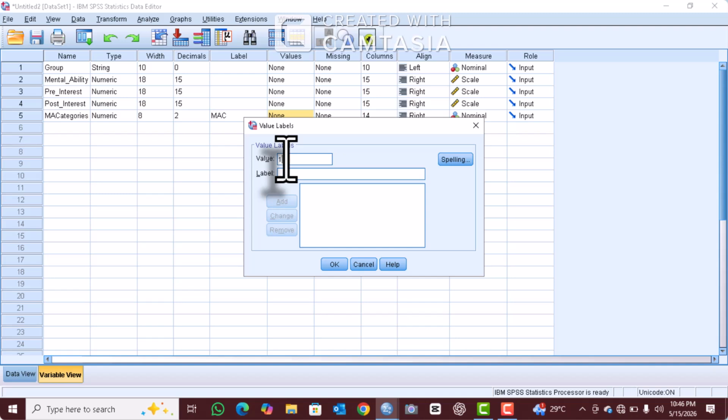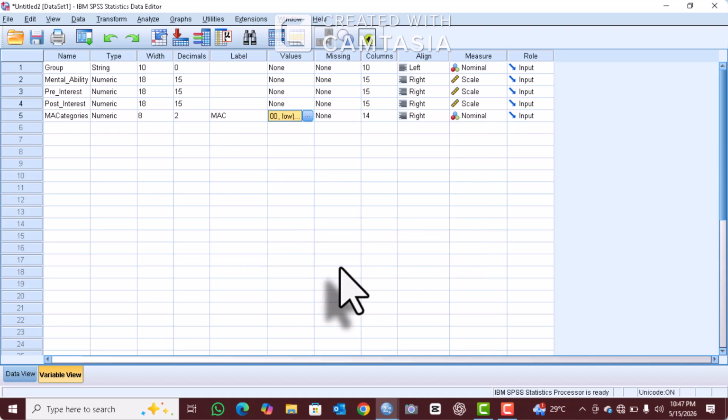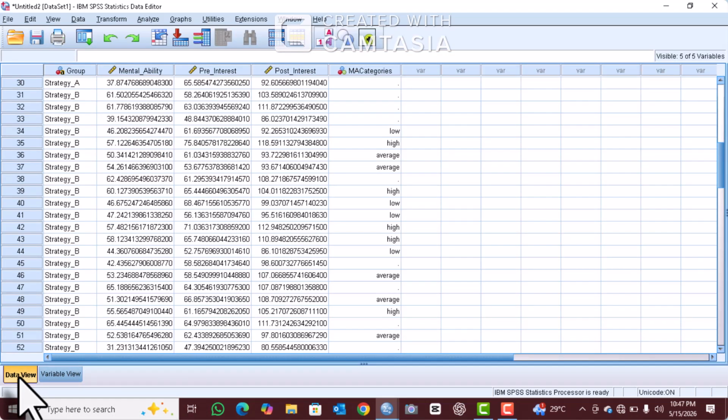So the value is 1, and the label is low. You add it. The next value is 2, and the label is average. Okay, you add it. And the next value is 3, then the label is high, and then you add it and click okay. After this, you will come back to data view. You will notice that it has changed.